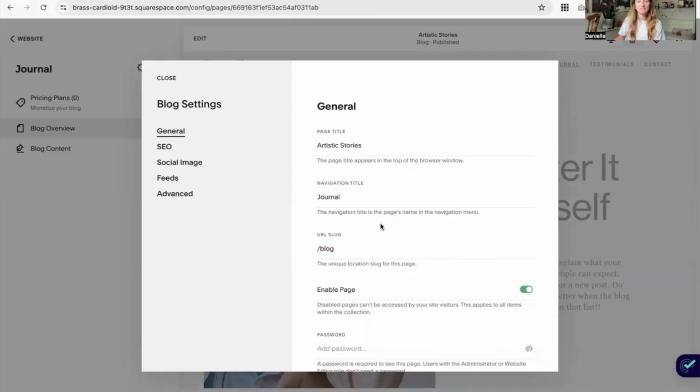However, if you want to keep something more consistent across the board, then you can have all three of these be exactly the same and no one's going to judge you. It's really meant for SEO and for your own personal branding. So let's change this all back to blog.